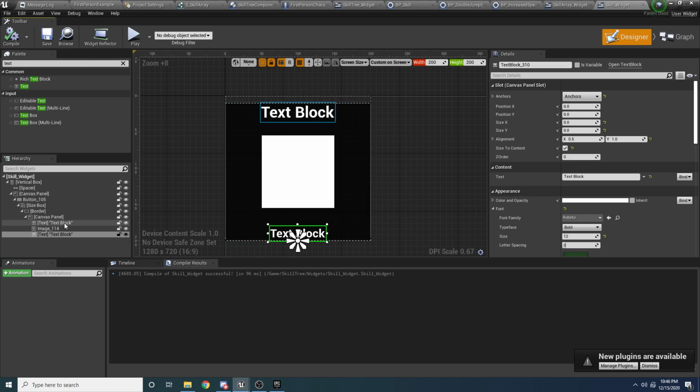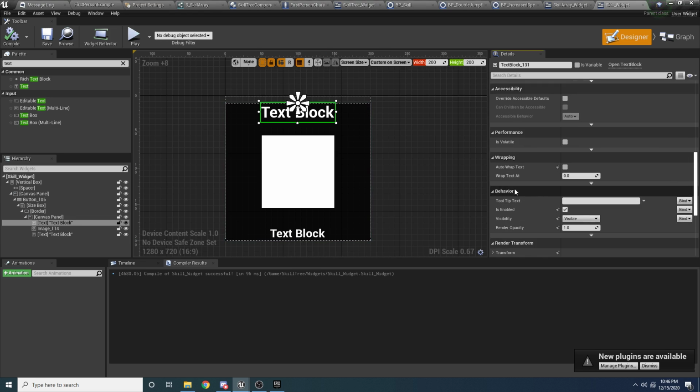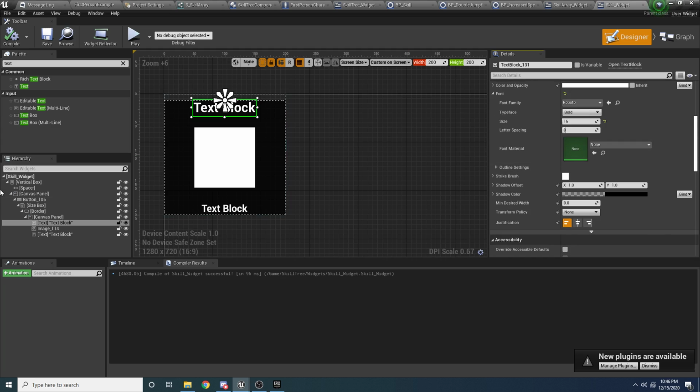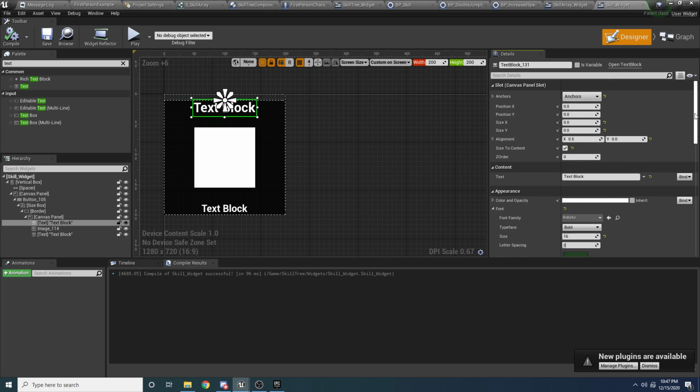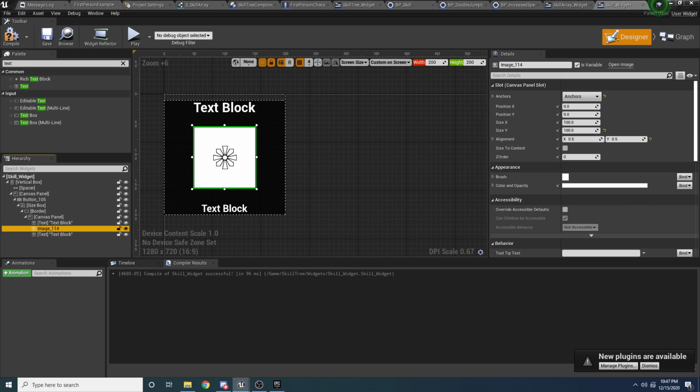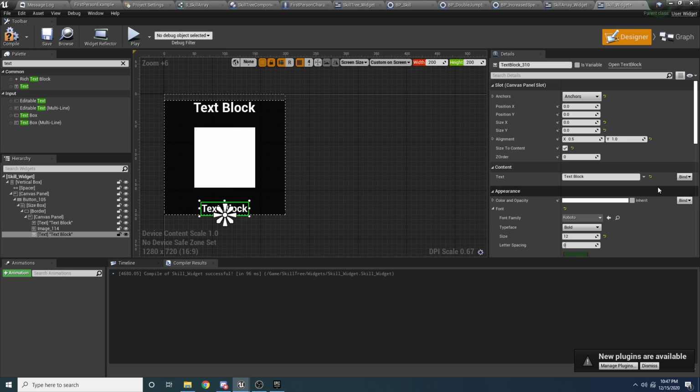And then we want to actually bind these values. So for the text block, if you go to binding, let's see what I do. Where did that go? Yeah, so for the text, we want to bind this to the skill's name. So we just select that. For the image, we want to bind it to the image. So under brush, we can say skill image. And for the description, we want to bind it to the skill's description.